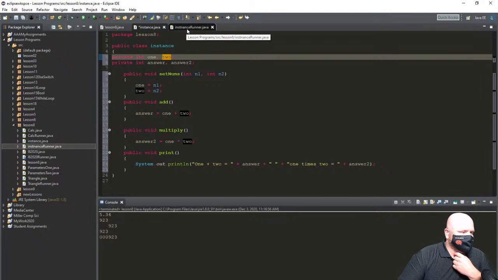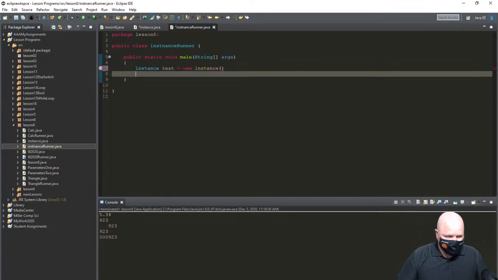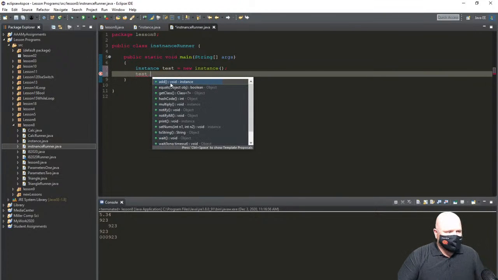All right, so now if I go to my runner, I have to create a new object. So I say Instance test equals new Instance. Now I have an object, and I want to call that object. I can't call add, multiply, or print, which are my options, before I actually assign a value to those instance variables.